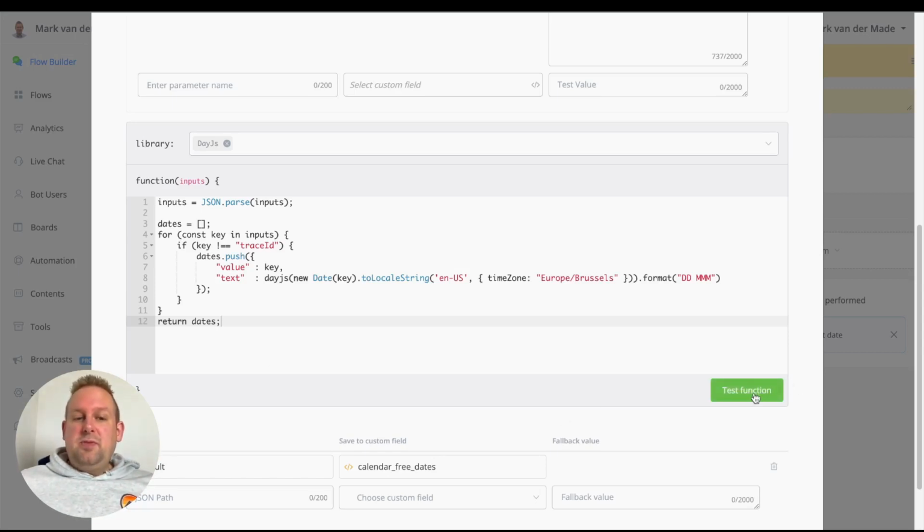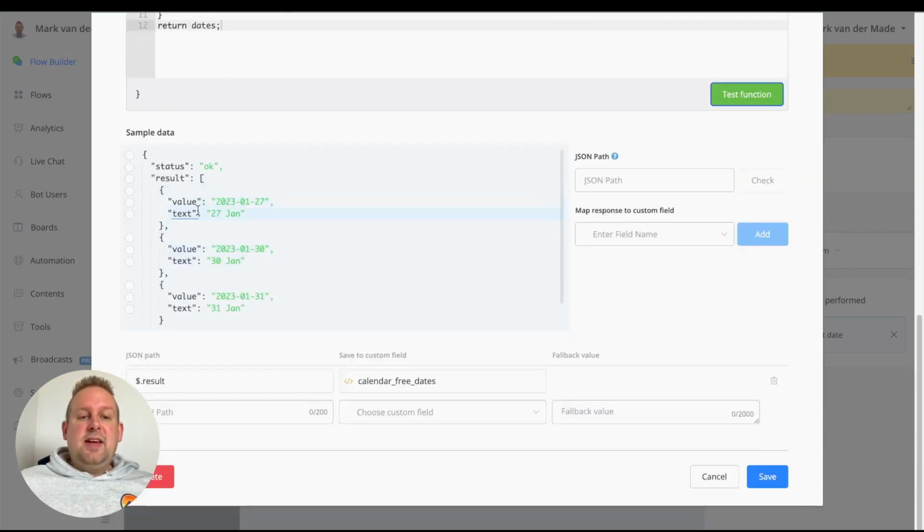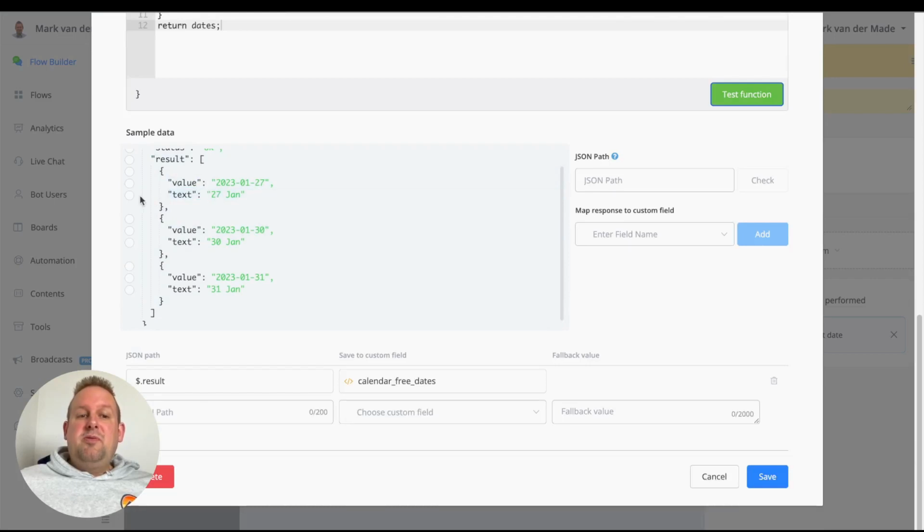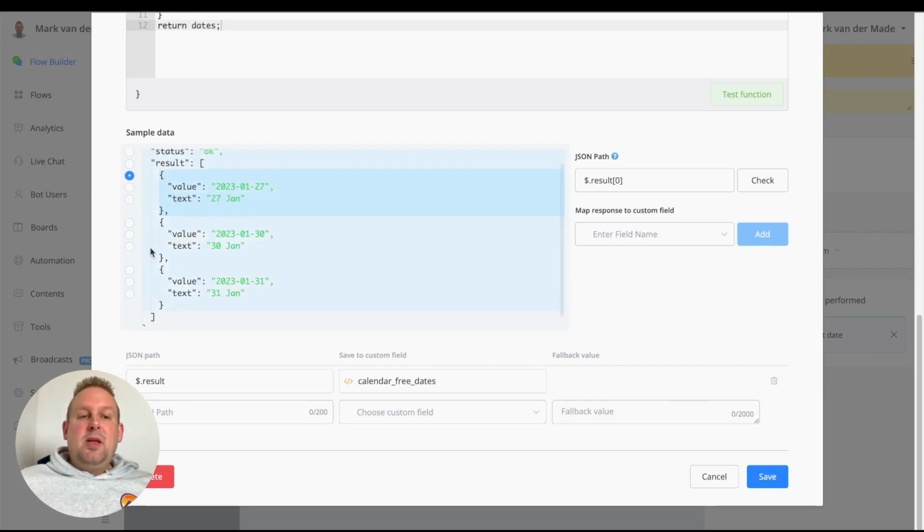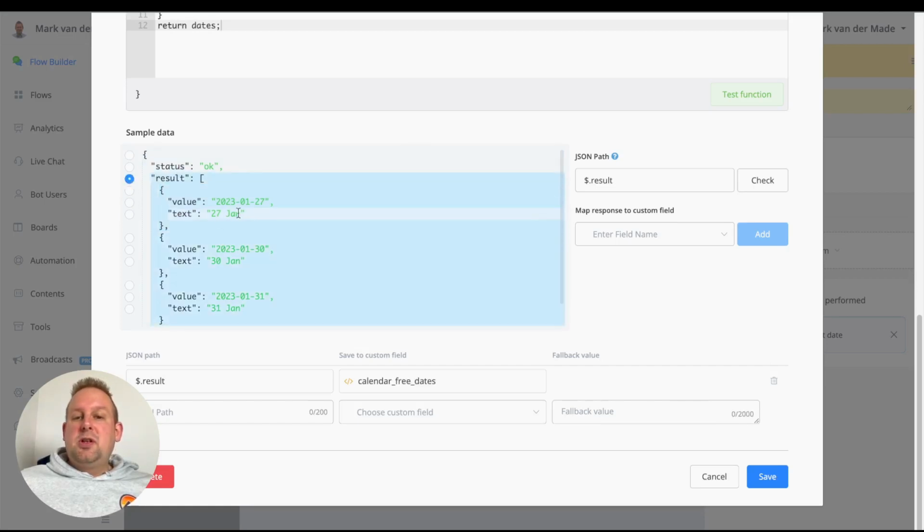But if we test the function, you will see that each date will now be fetched, right? But also be formatted. And as you can see here, the text will be formatted. So the value is still the same, but the text is now being formatted to 27th of January, right? So this is the way that we set this up. We basically get the results path mapped to a new JSON field called calendar free dates.